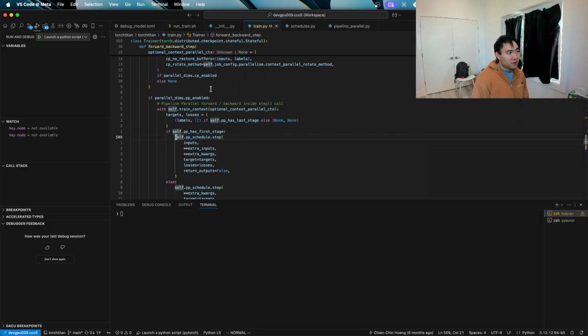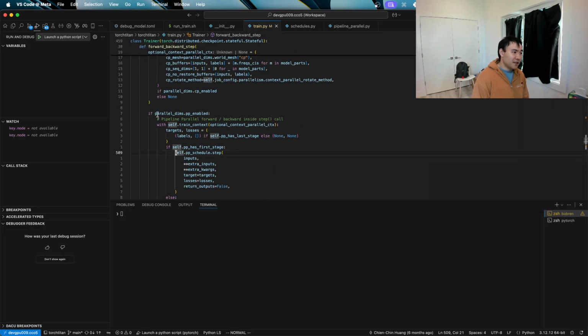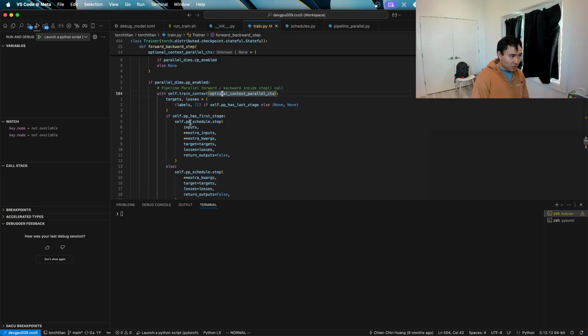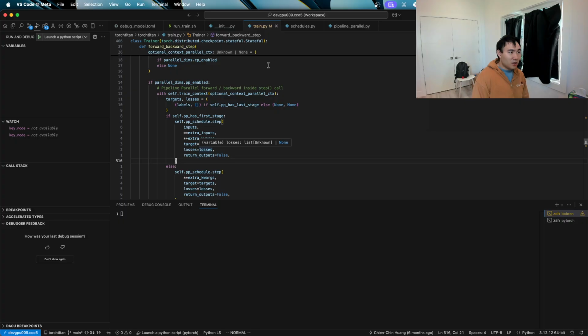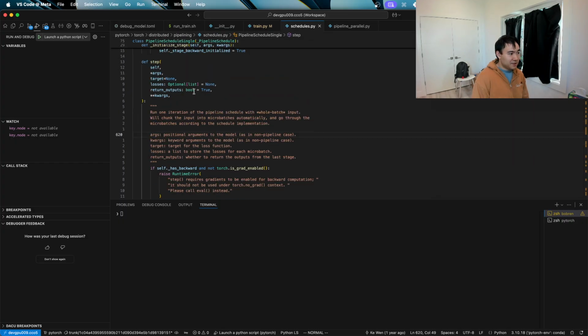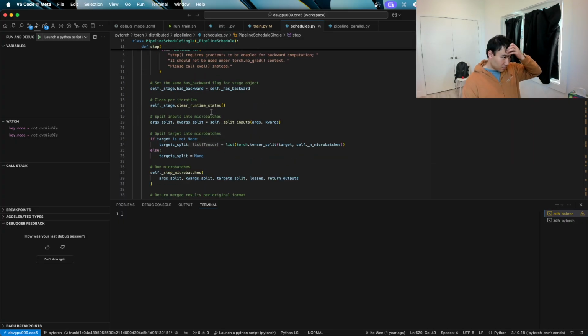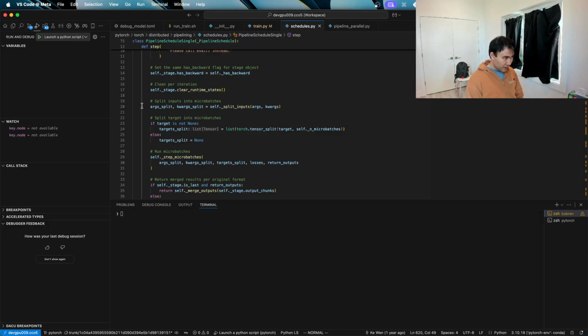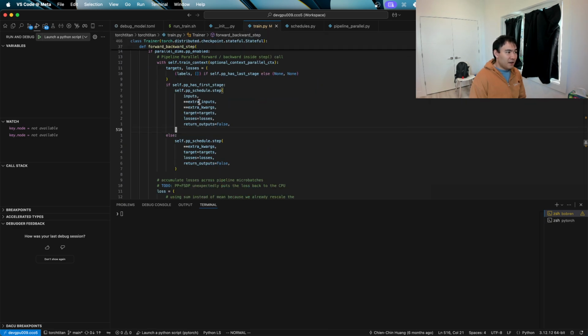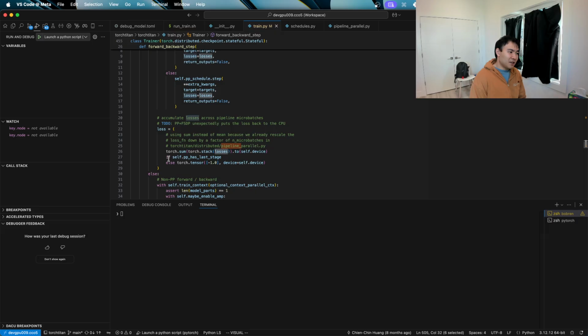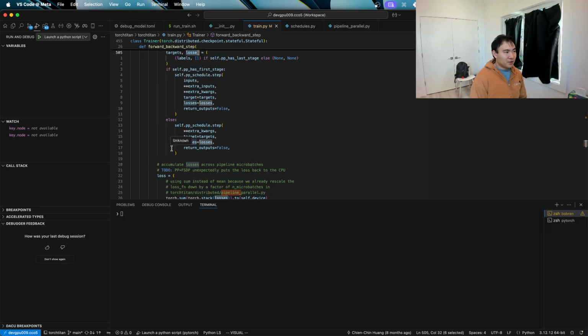Now, if we go to the trainer in the forward-backward step, we can see that if pipeline parallelism is enabled, we do this self.pp schedule.step. What this will do is an entire batch worth of work. Indeed, if we go into the step function, you'll see that we split the input into microbatches, we run through the microbatches, and then we merge the output. And then that gets put into losses, and then you do your loss calculation, et cetera.